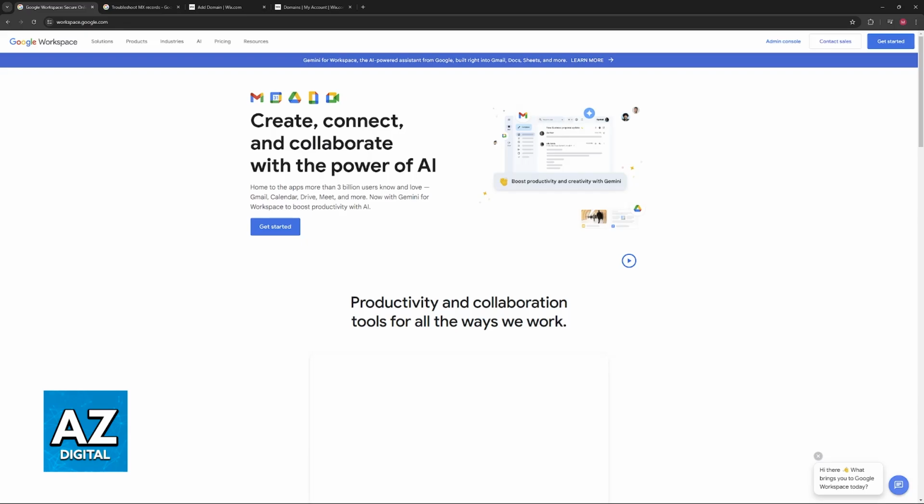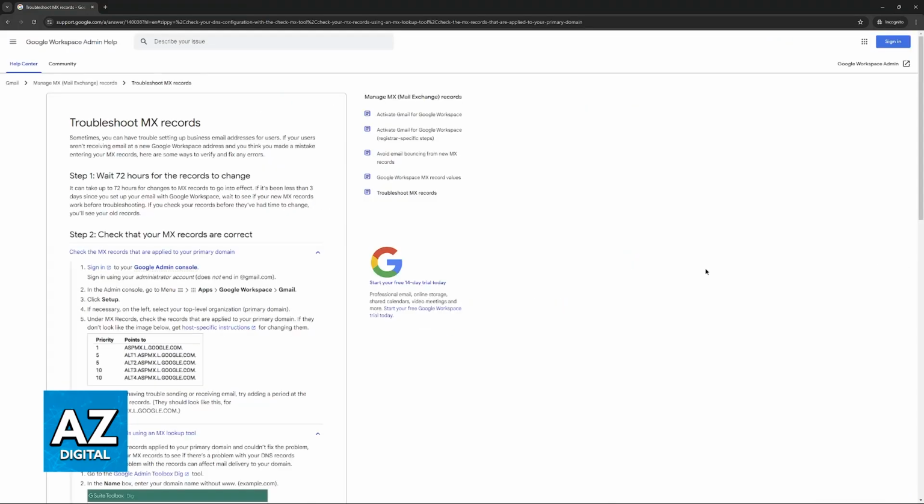Now, if you purchased your domain elsewhere and you connected it to Wix, then you will need to add the Google Workspace MX records to your domain's DNS settings. So log into your domain registrar, access the control panel of your domain registrar where you manage your domain's DNS settings. This might be Google Domains, Namecheap, GoDaddy, etc. Now locate DNS management and tap the option to add new records.